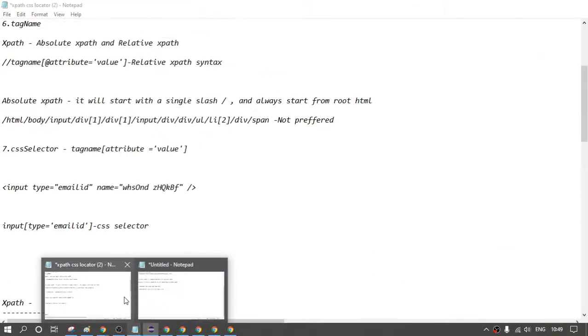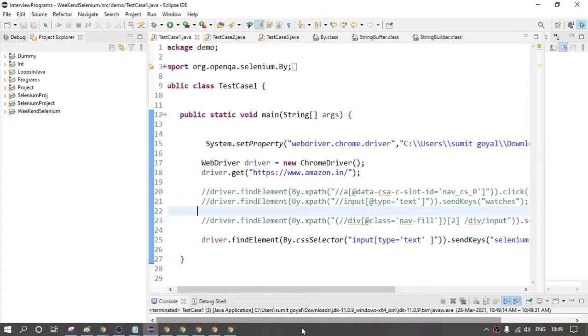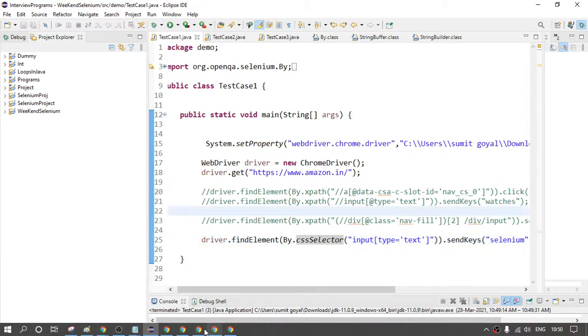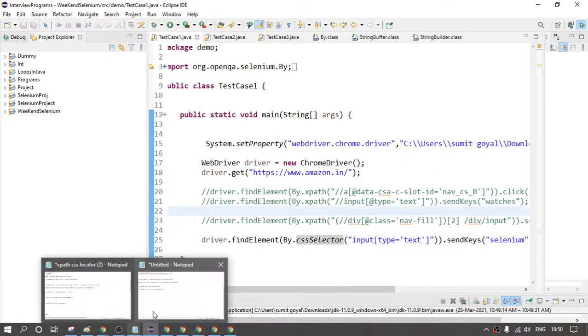Sorry for the disturbance, but basically, only the at the rate will get removed, right? No, no, the at the rate and double slash. If you remember, double slash will also be removed. Rest everything is the same. And for this you have to use the CSS selector method. Someone is asking, let us discuss a few more.